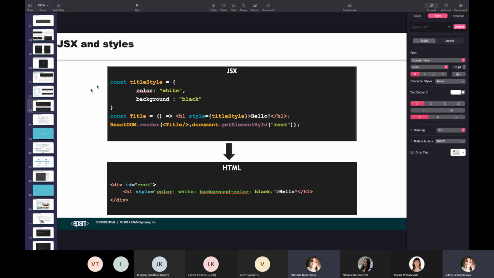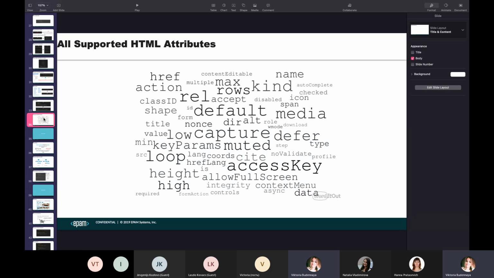This would work too, but remember that it has different spelling just because we work with JS. We cannot do it like this in JS. That would be considered as a minus.